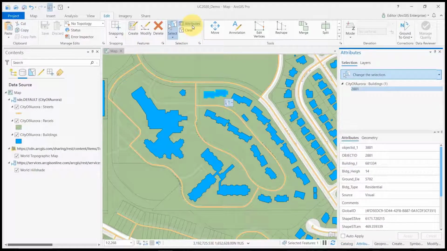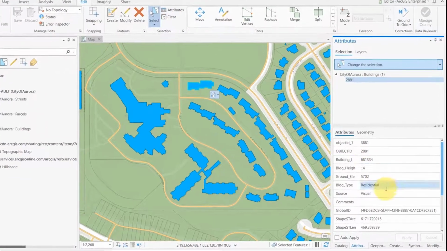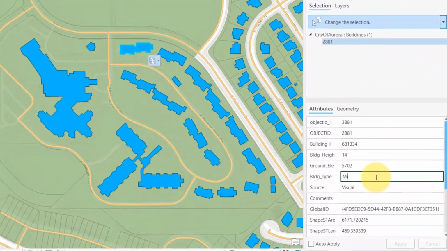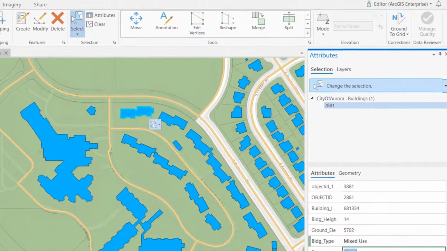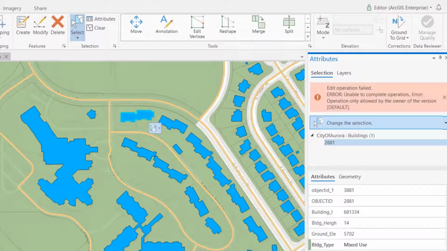There have been some proposed changes in this area, where the residential buildings are now mixed use. I am therefore going to change the assigned building type. You will notice that I received an error on attempting to edit this building attribute. This is because the default version is set to protected, prohibiting users from editing and making accidental alterations.